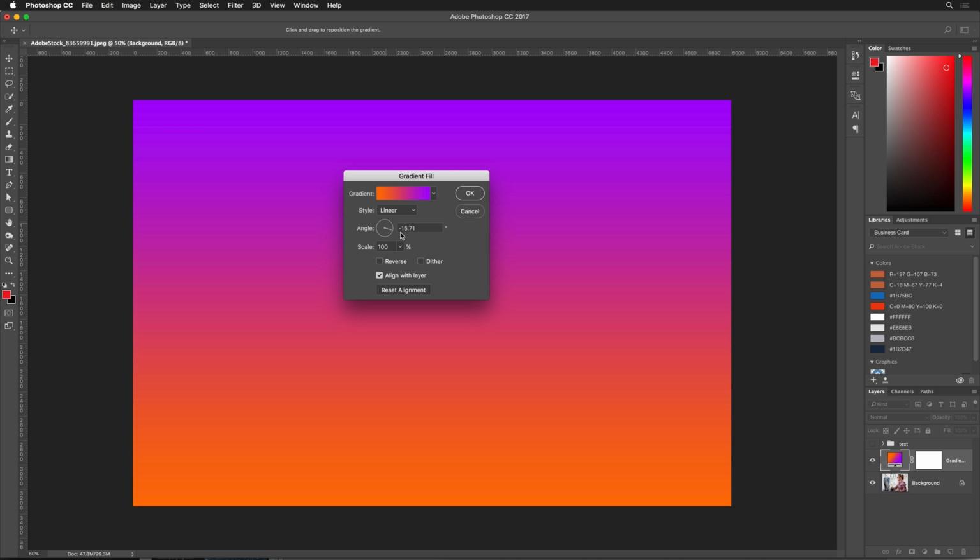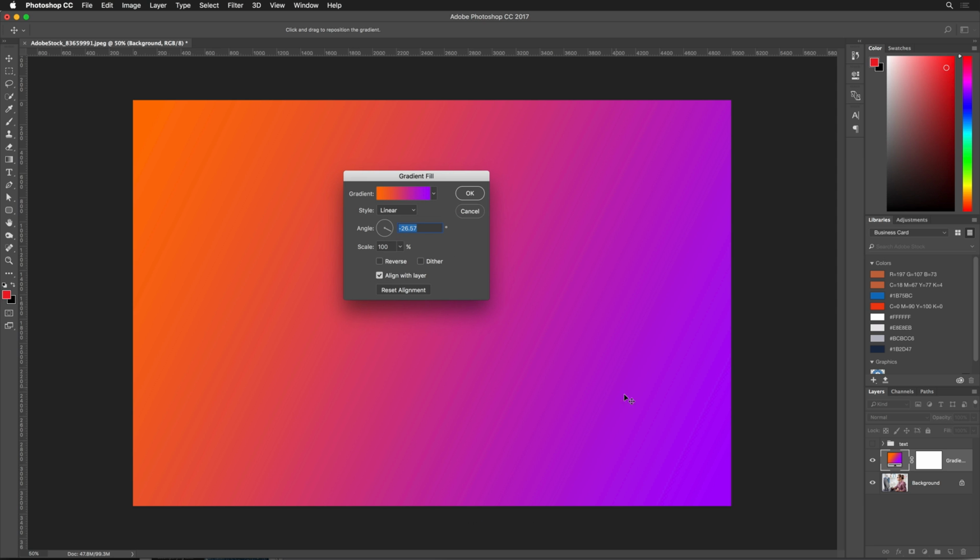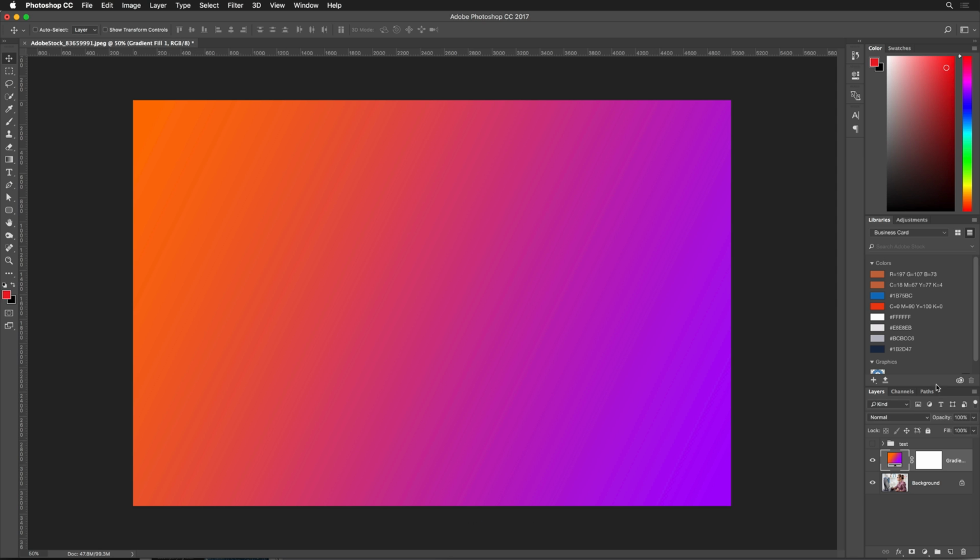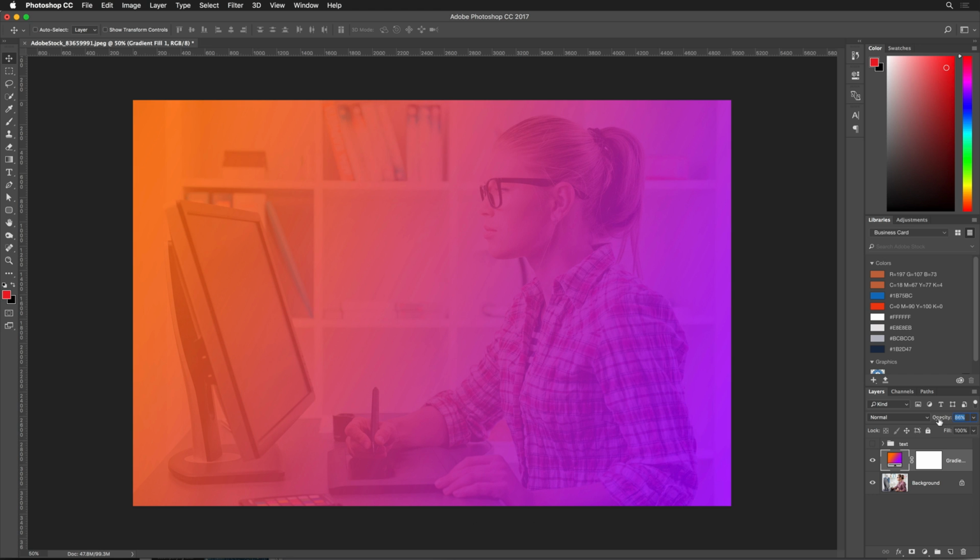Now we simply change the angle to something like 22, 25, something like that. Just get it to where the orange is up top, pink's at the bottom, hit OK. And then all we're going to do here is lower the opacity to something like 85%, something like that.